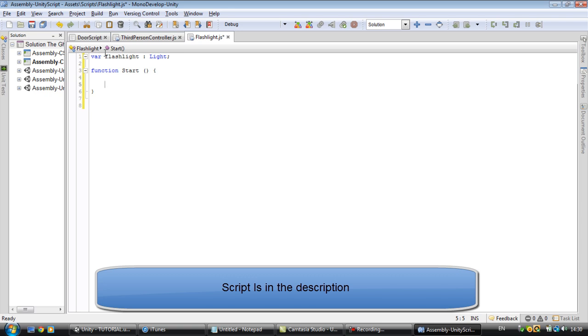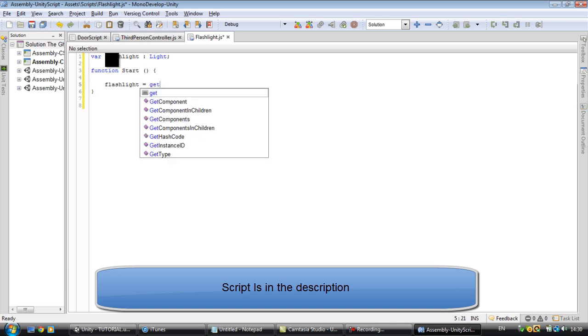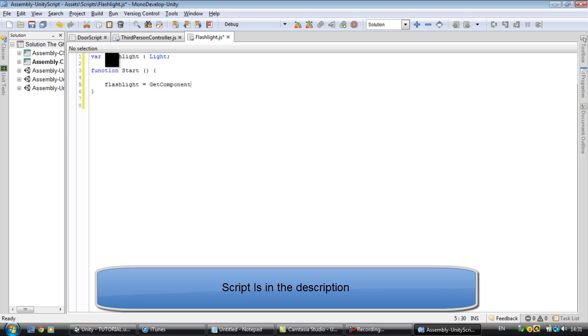Alright, so let's just follow what I'm saying here. Flashlight equals GetComponent Light. Alright. We already closed this. So I'm going to get our function Update.